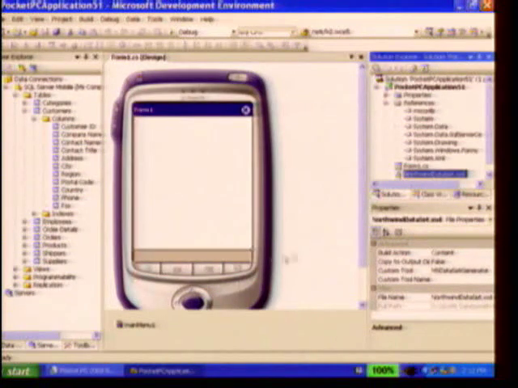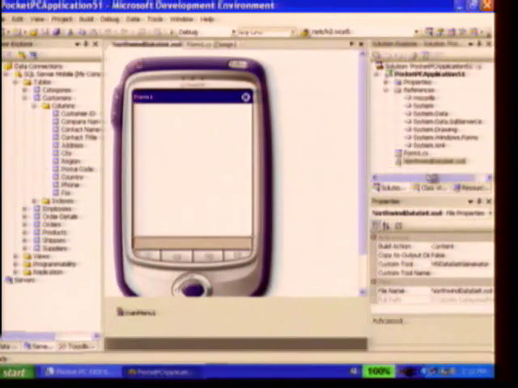Do you guys want to see the XSD file? Yeah. Let's see the XSD file. Okay. Scott's going to kill me. Yeah. Oh, okay, wow. Look at that.